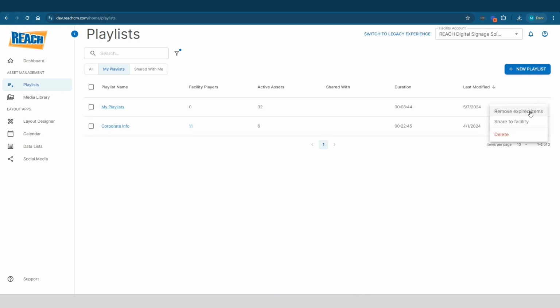It will look at this playlist and say, okay, she has 6 expired assets. I'm going to remove them for her. There's no wrong here, by the way. It just depends on how you want to manage your playlist. It really comes down to that, and everyone is just different.